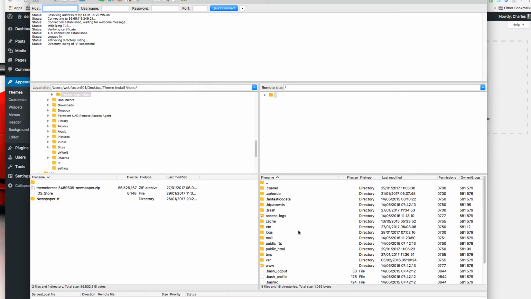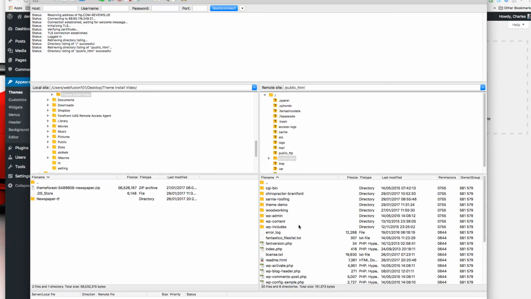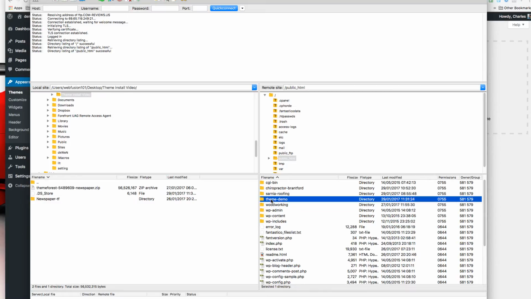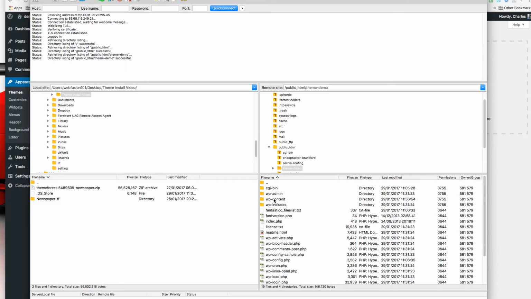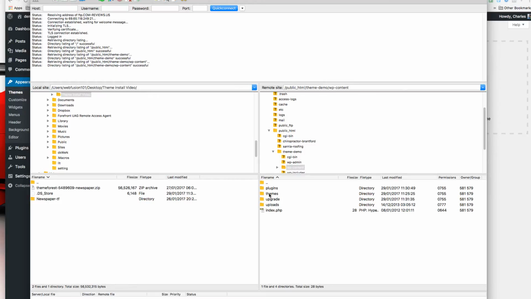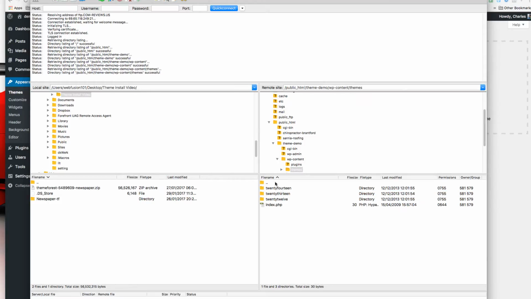Okay, so on the server side you want to click on public HTML, and then you'll be clicking on wp-content. In my case, I did this on a subdomain, so it's just a theme demo here. But you will want to double click wp-content. That'll get you to your themes folder. Double click on that, and this is where your theme folder has to go.